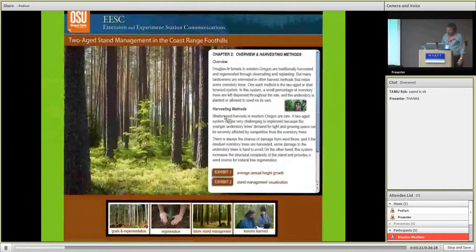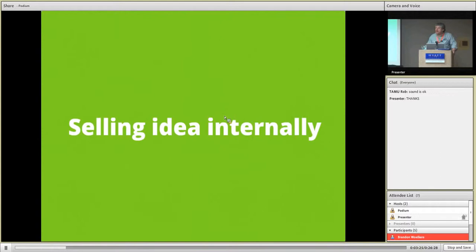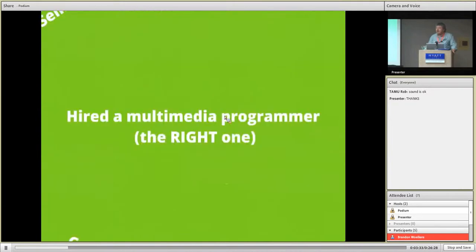But that's about the time that we had to start selling this idea internally, this idea of a multimedia case study. And so we had to do a lot of talking and sharing. And we got all of our team at Extension and Experimentation Communications to buy into this wild idea of a multimedia case study. But we needed some more horsepower, and we had to hire a multimedia programmer. And we found one. We found the right one.